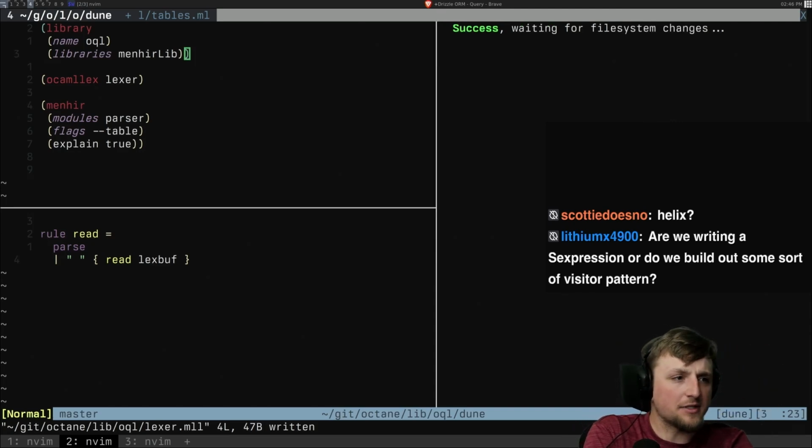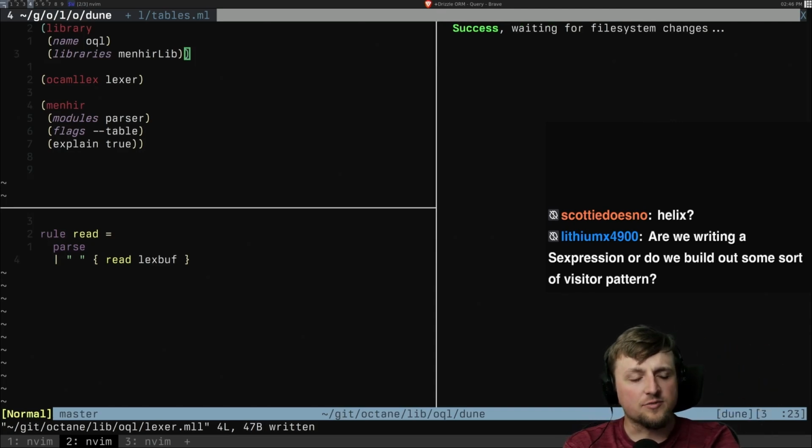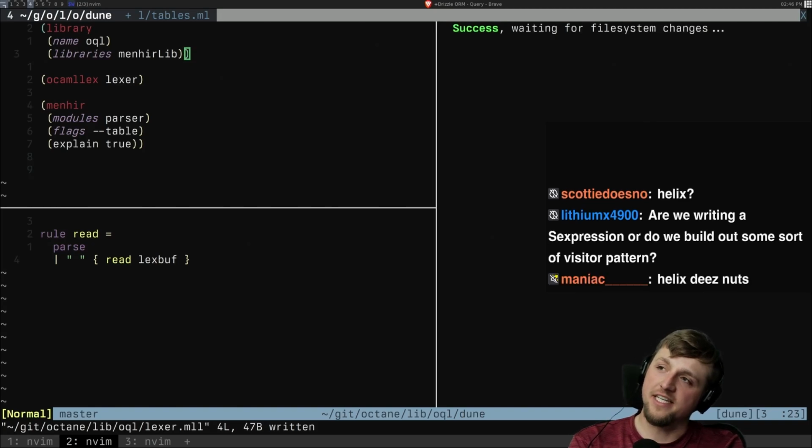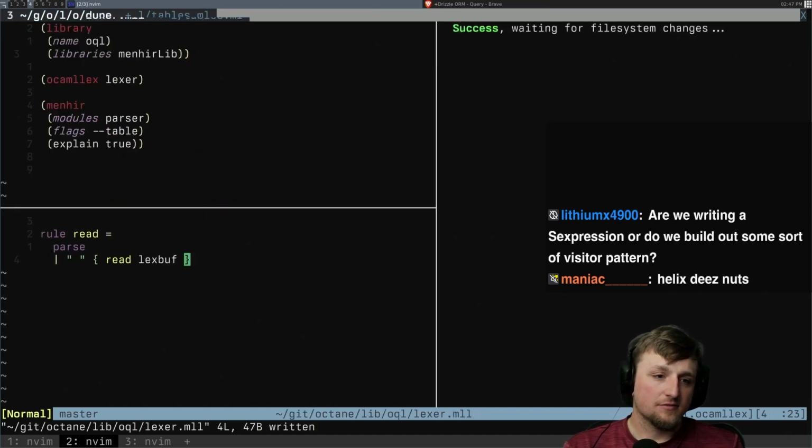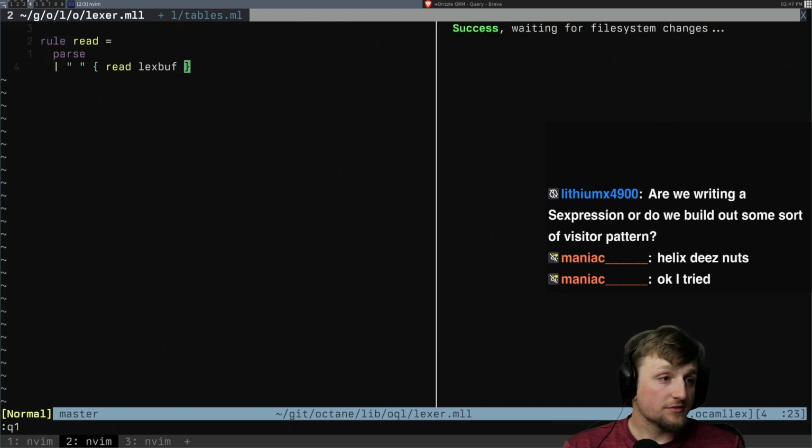Are we visiting S expression, or do we build out some sort of visitor pattern? So I'm thinking what we should do, Lithium, is I will construct basically an AST from what we have in the expression. So we'll have something like this, where you write this basically, right? Not you. I mean, you could if you wanted, of course.